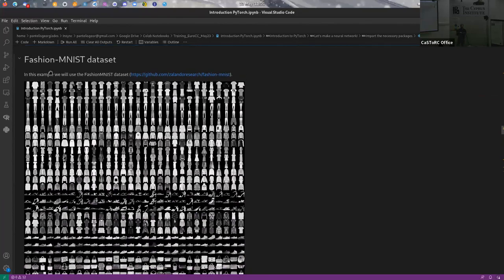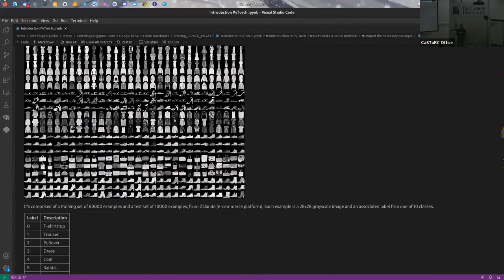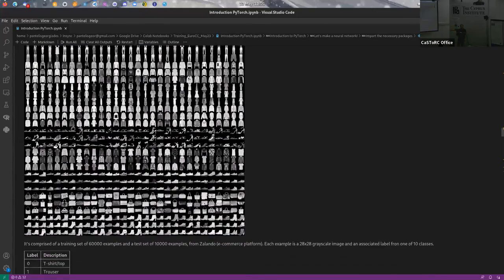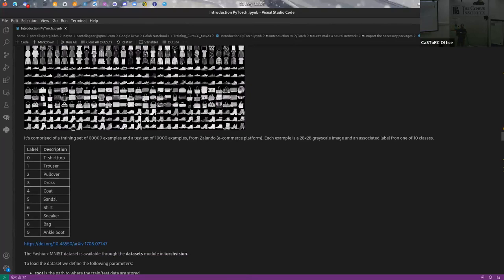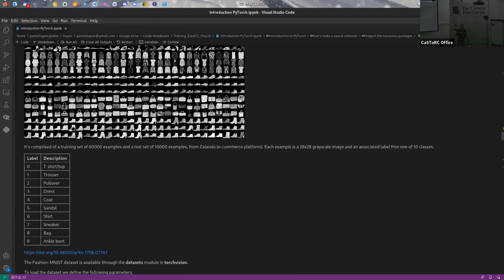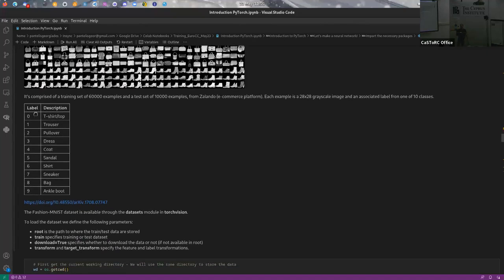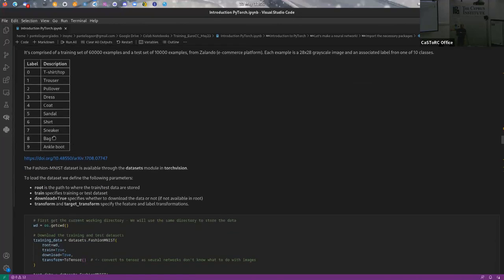In this example, we're going to use the Fashion MNIST dataset. It's small enough to work in minutes and complex enough so we can learn something. It's comprised of 60,000 training examples and has a test set of 10,000 examples, so it's a total of 70,000. It was published by Zalando, an e-commerce platform that sells clothes amongst other things. Each example is a 28 by 28 pixel grayscale image, and it comes with an associated label from 10 classes. Here we can see the classes: t-shirt, trouser, pullover, dress, etc. If you want to learn some more, you can see their paper on this dataset in this link.